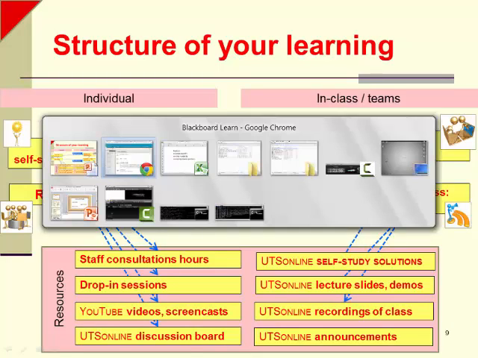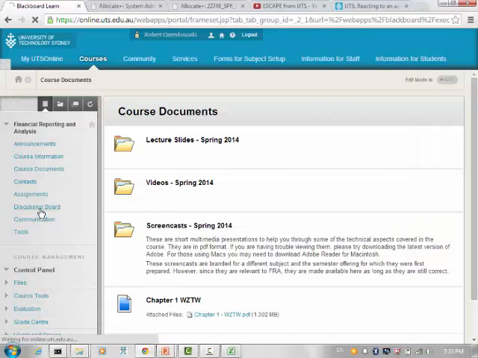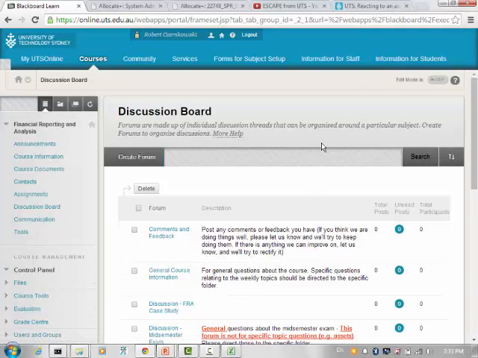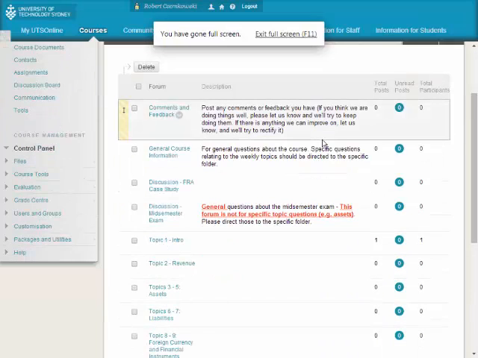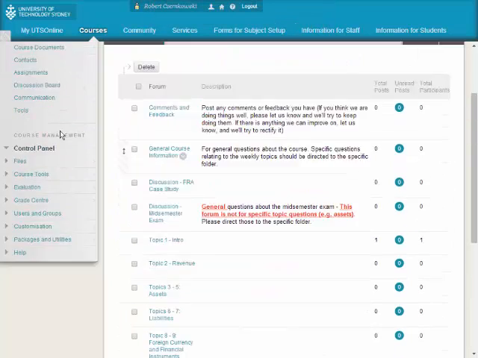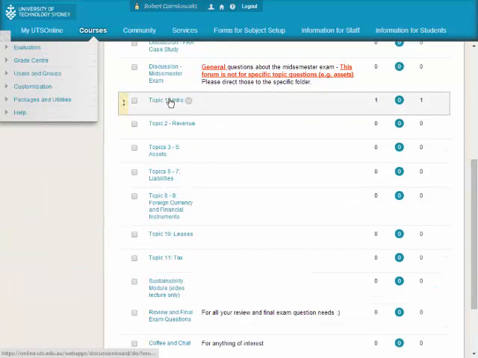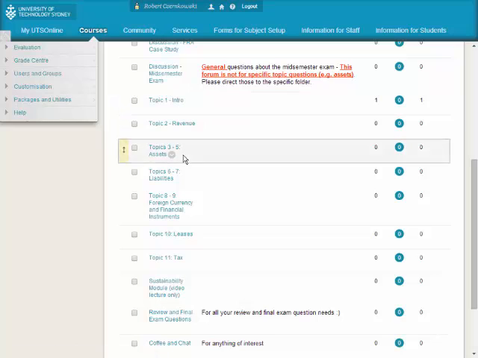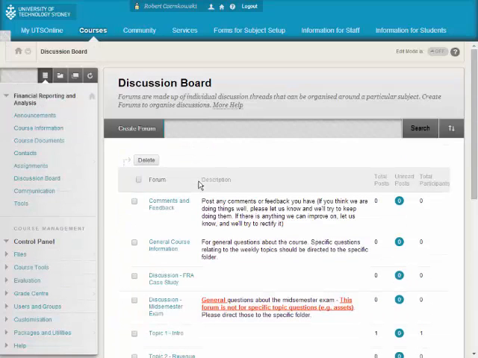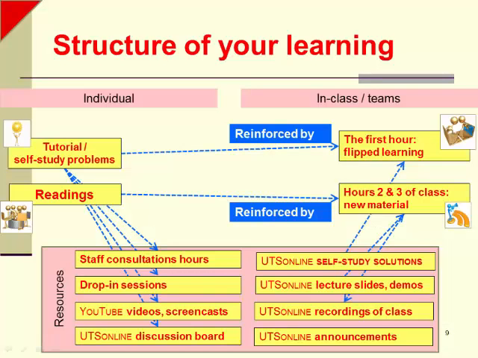The discussion board. As I said before, feel free to email me about personal issues you've got, about where you are in the subject, enrollments, or personal difficulties you're having. If you've got questions about particular topics, go to the discussion board here on UTS Online. You can see that there are fora for different topics, so topic 1, topic 2, topics 3 to 5, 6 to 7. Ask the question in a relevant topic area. Sometimes another student might answer it. If not, usually I'll look at it every day or two and I'll answer it. Okay, so that's a good place to get questions answered.